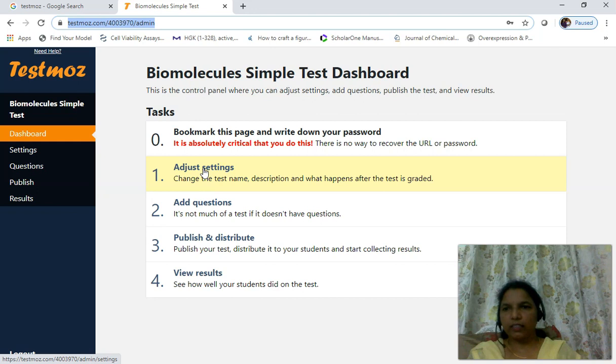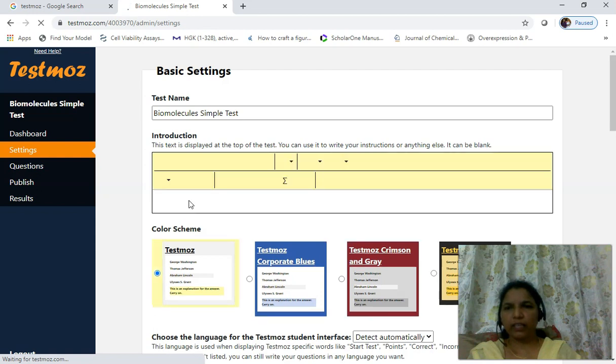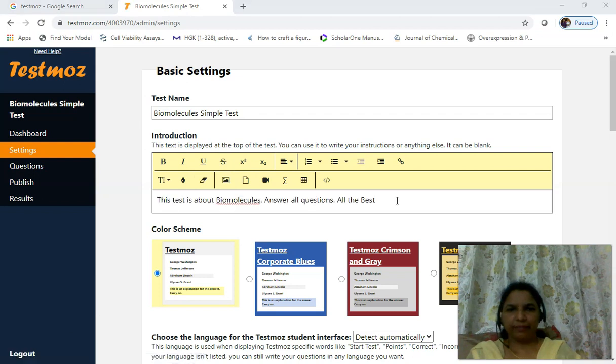First one is adjust settings. First we'll go to this one to adjust the settings. These are very simple, predefined. The test name is biomolecule simple test, and just give the introduction for this test. Yes, here I typed: this is the test about biomolecules, answer all questions and all the very best.